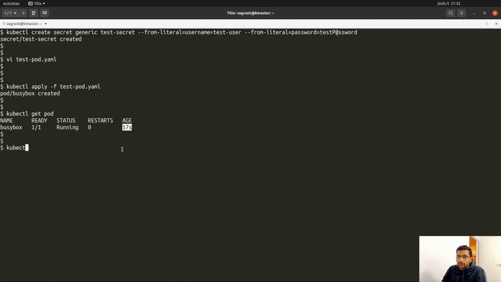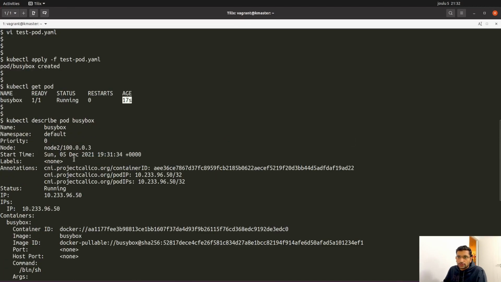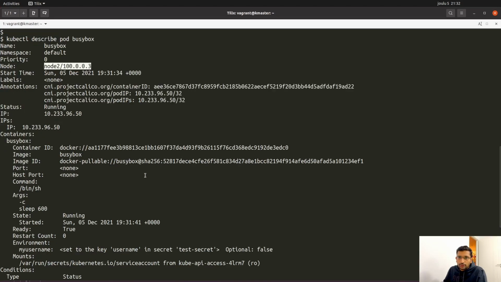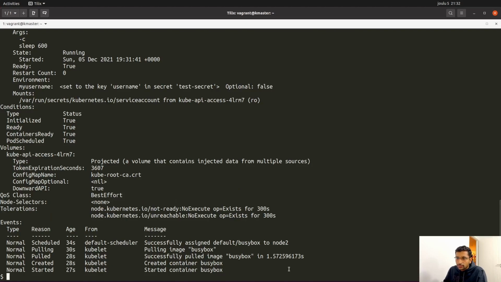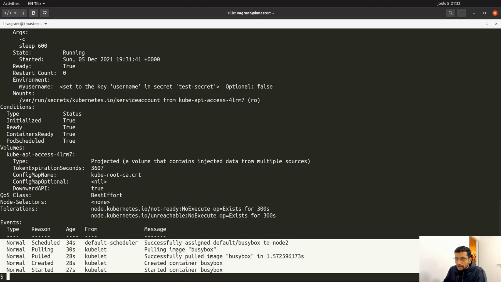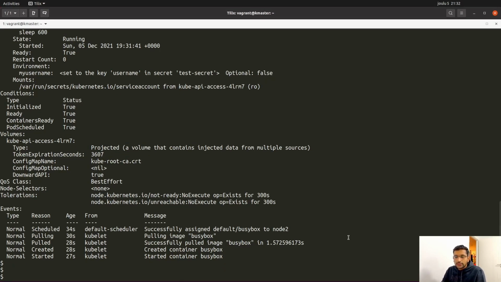And also you can use the command kubectl describe pod and the name of the pod, that is busybox, and hit enter. And here you can see all the details associated with your BusyBox, which is up and running. It is running on node 2, and also you can find some more details over here. It has successfully started your busybox image, and that has been running for 27 seconds, and it's using the secrets as our test secret. Okay, so now you know how to create your pod and use the Kubernetes secret inside your pod.